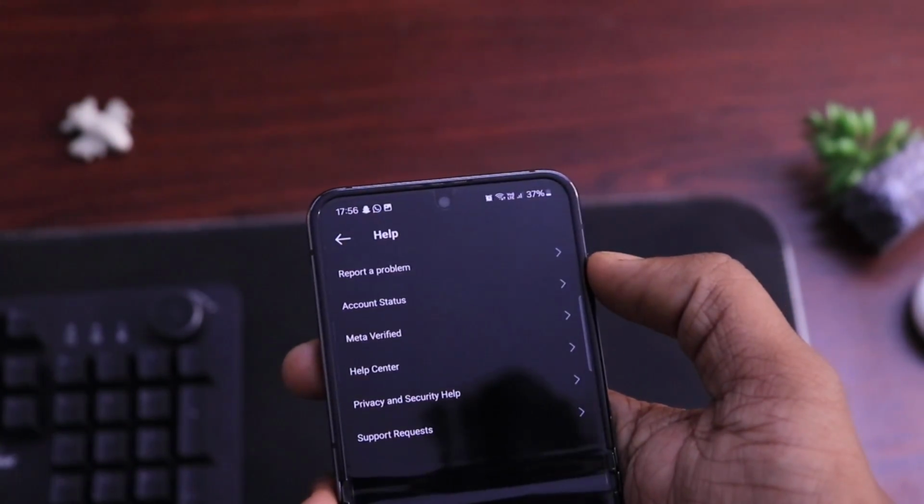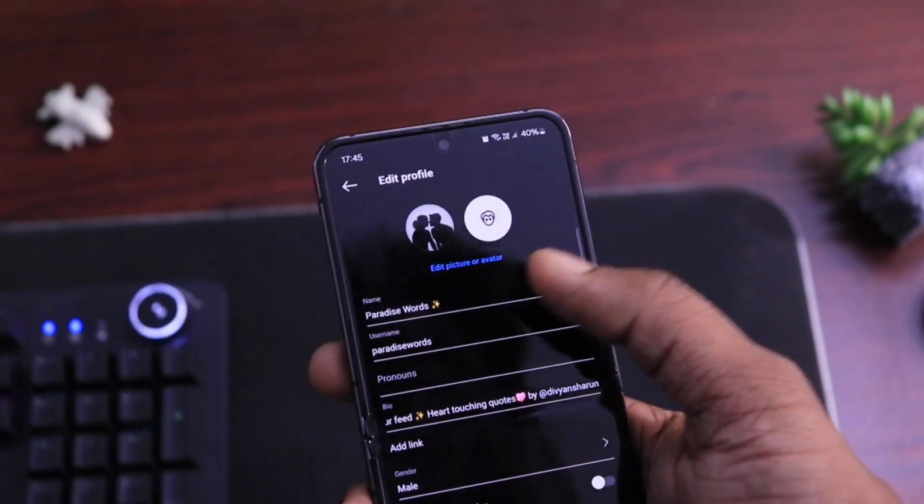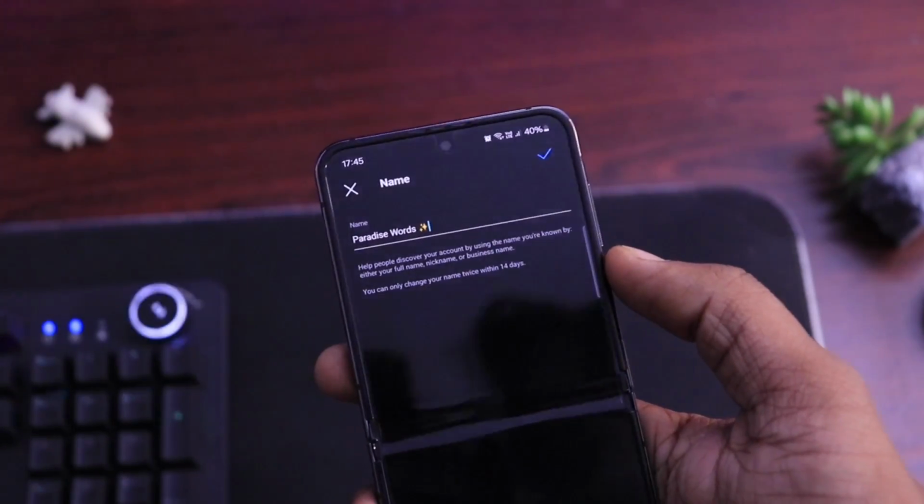Now within 4 hours, Instagram will reinstate the name change restriction on your account and you will be able to change your name again. Remember that you will be able to change your name only once after this.